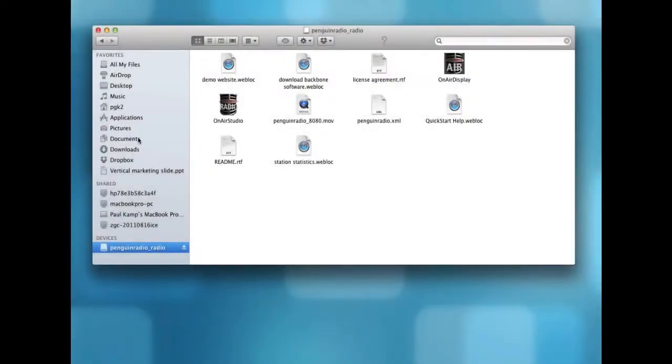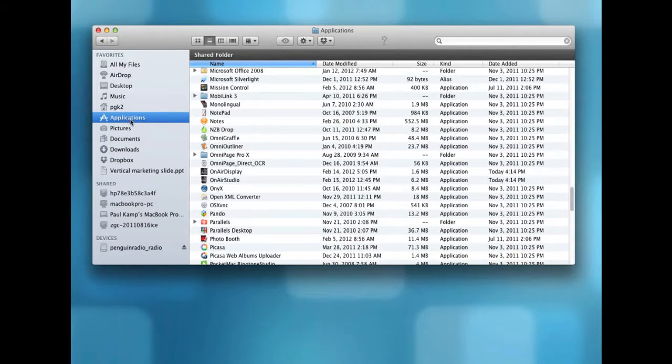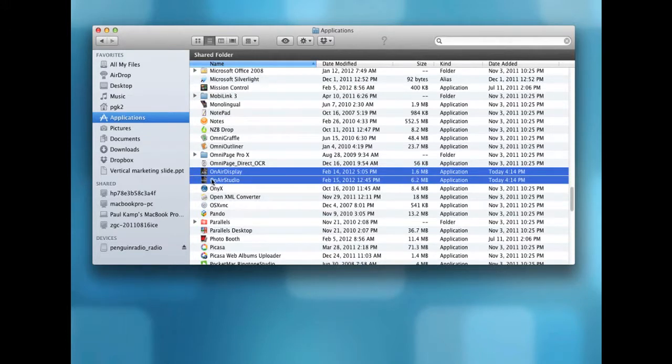Open the application directory and look for these two files, On-Air Display and On-Air Studio. Since this is your broadcast studio, you will want these applications always available. Drag them to your dock.